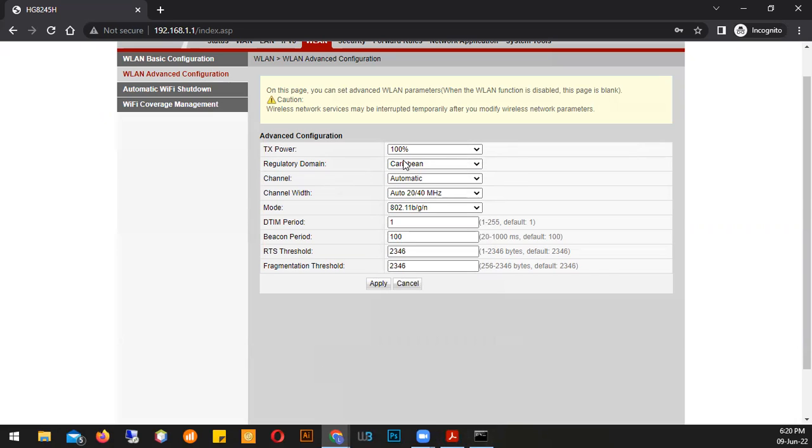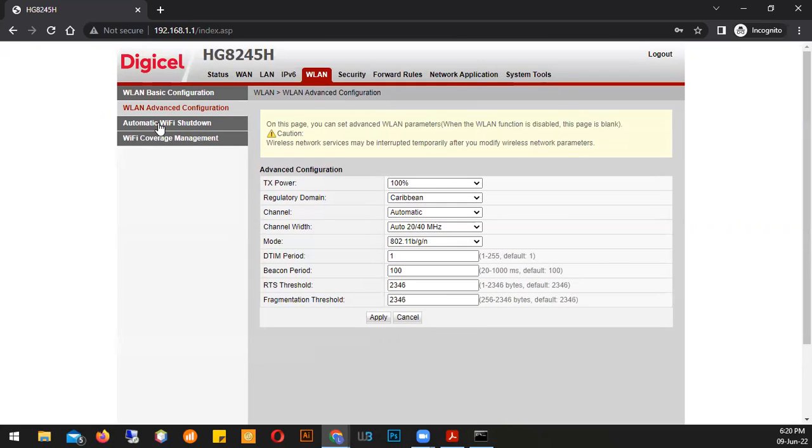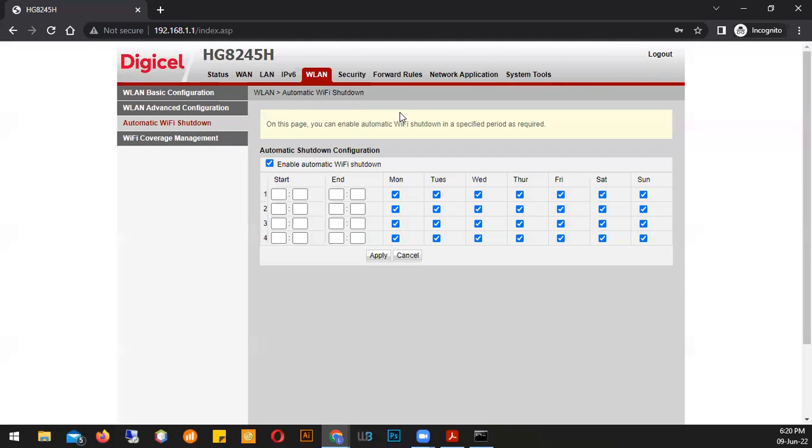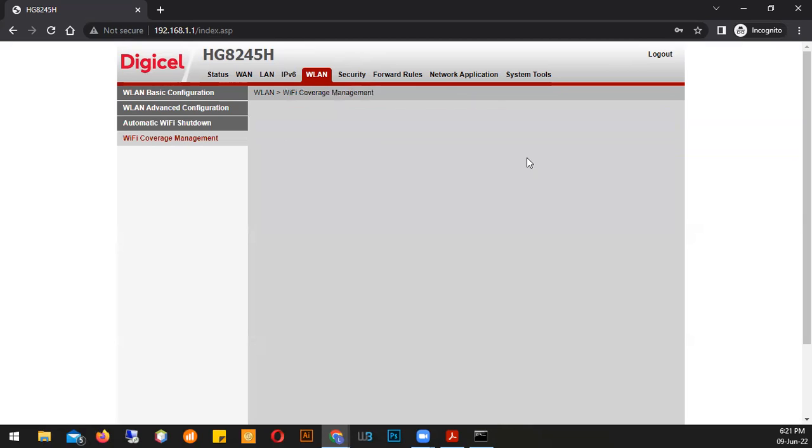Regulatory domain, the rules for communication and so on, Caribbean, and all of the rest pretty much automatic. Let's just continue going through the settings. Automatic Wi-Fi shutdown. That's not a feature that you might see on every single device, but I can configure my Wi-Fi to go off at a certain time and come on at a certain time. So let's say I wanted the device to come on and start transmitting Wi-Fi at 8 o'clock in the morning and stop transmitting at 12 o'clock in the night. I could configure that here and have it done automatically. It's not a typical feature, but it's there.